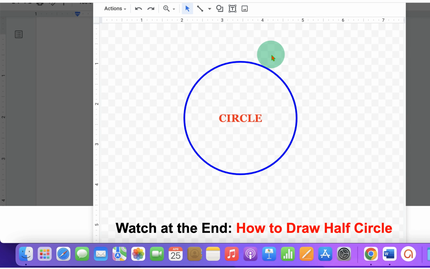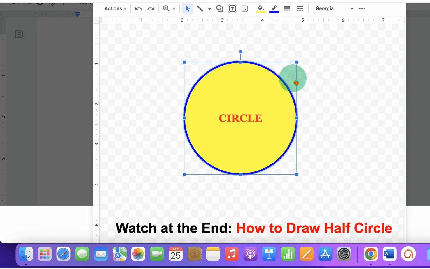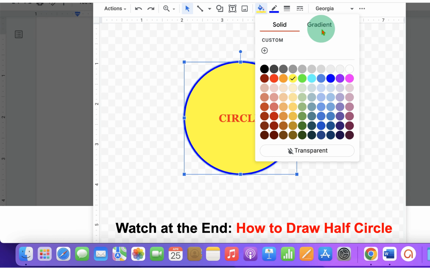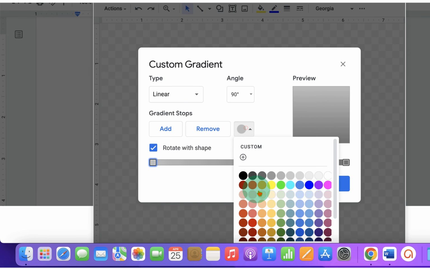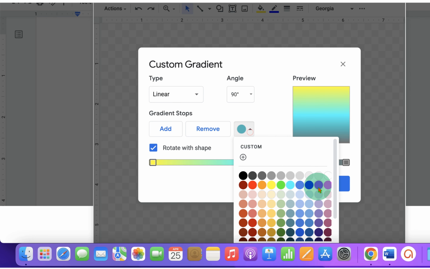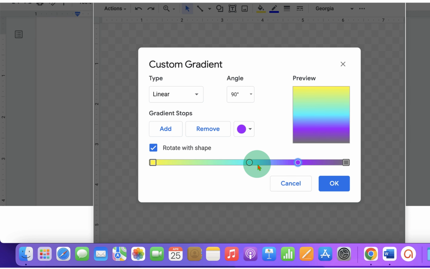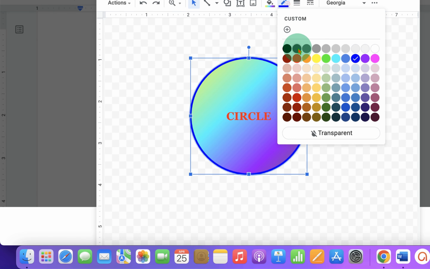And if you want to fill color inside this circle, just click on the circle and you can fill the color. More interesting option is gradient. You can click on custom gradient, select different colors, for example yellow, blue and many other colors, and you can adjust the slider as well. Select the angle 45 and click OK to fill different colors.